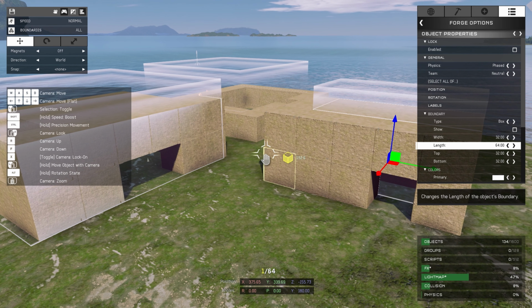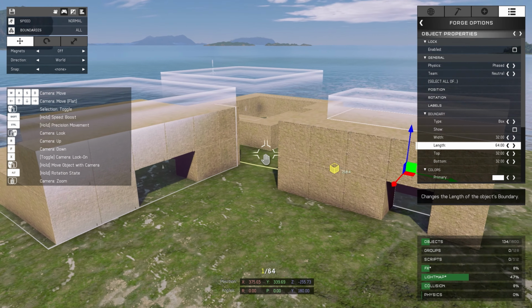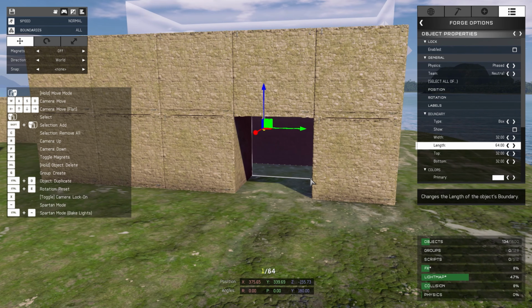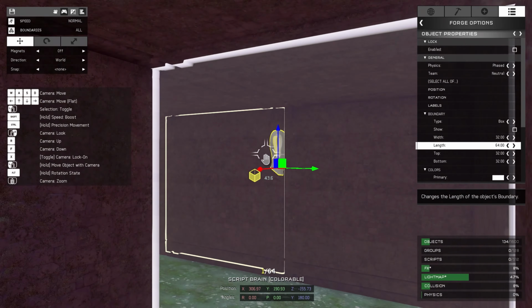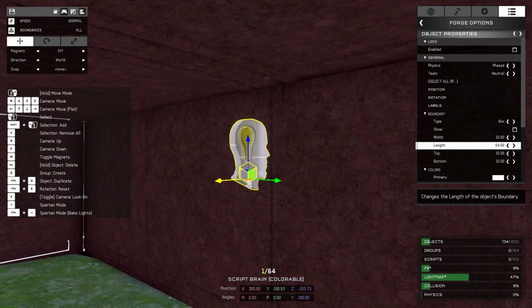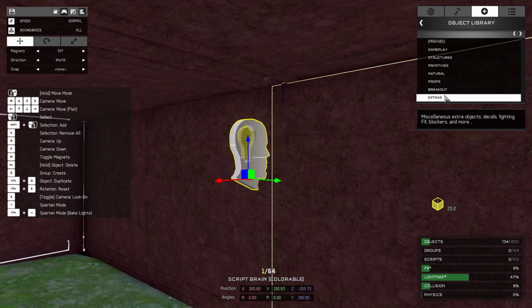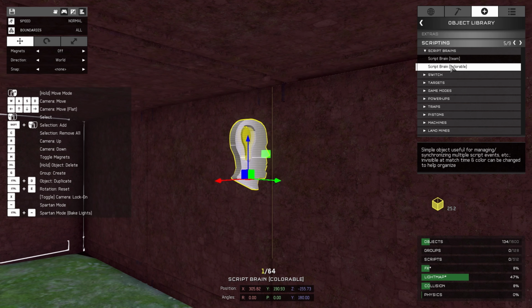The first thing we're going to do is establish a script here with a script brain object. So this would be our object. This is another type of object that you can find under extras under scripting.